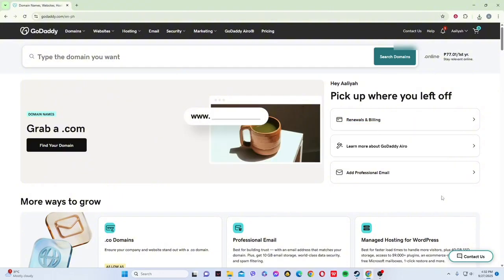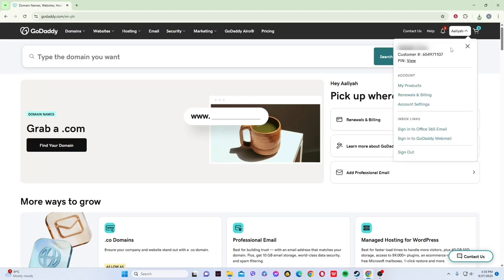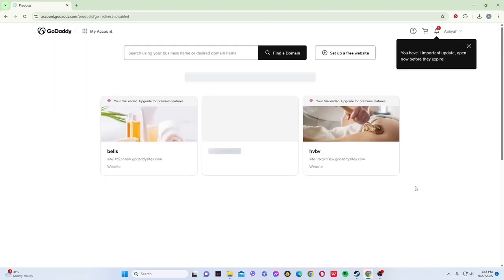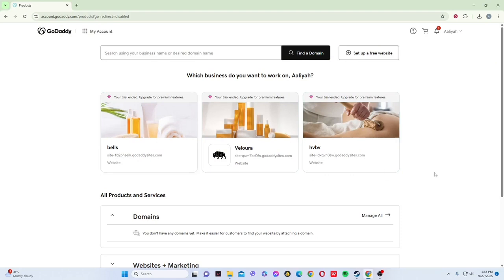First, log into your account. Once in, on the top right, click on your name and go to your product section. Now, you'll see different lists of your websites, so select the one that you want to work with.